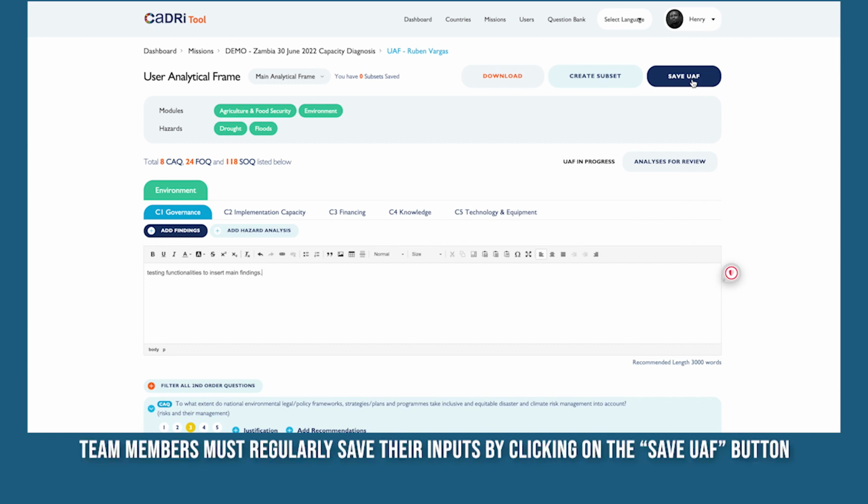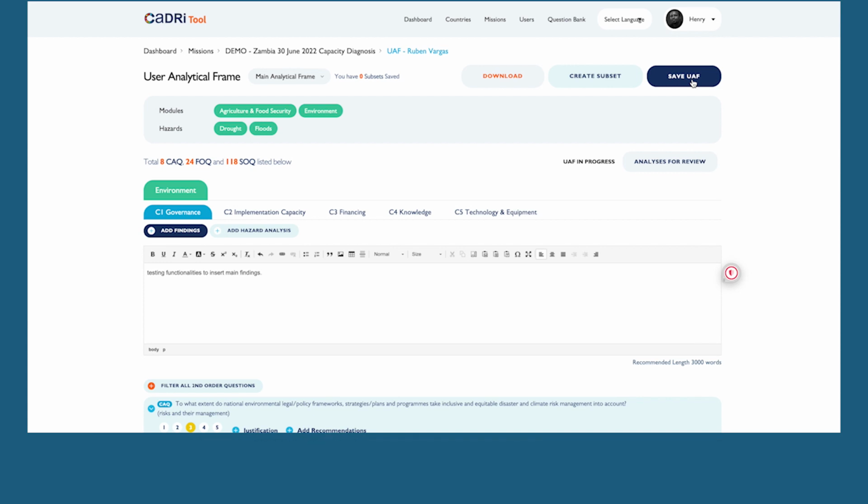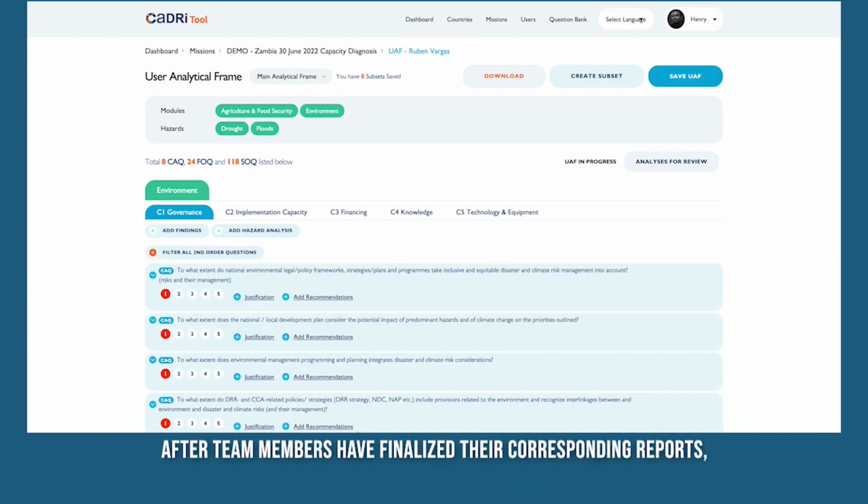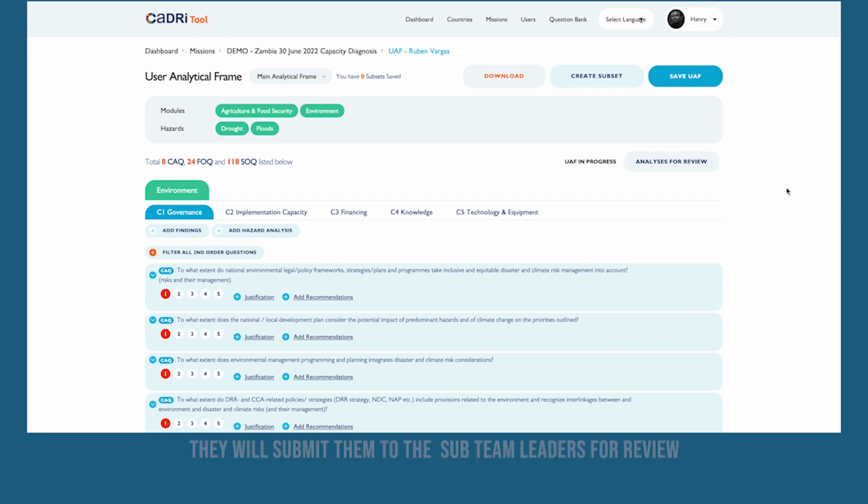Important to note, team members must regularly save their inputs by clicking on the Save UAF button in the upper right corner. All inputs will be lost if the work session is closed without saving the UAF. After team members have finalized their corresponding reports, they will submit them to the sub-team leaders for review.